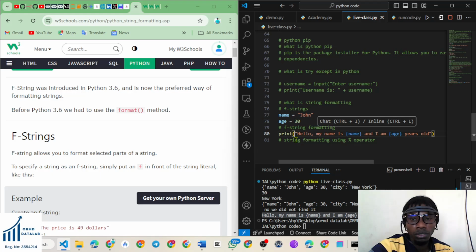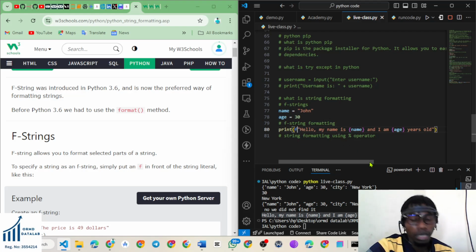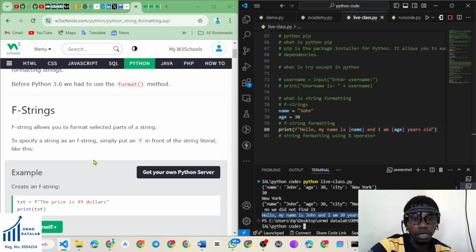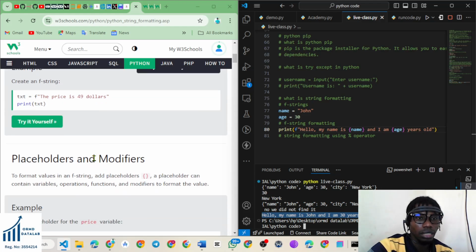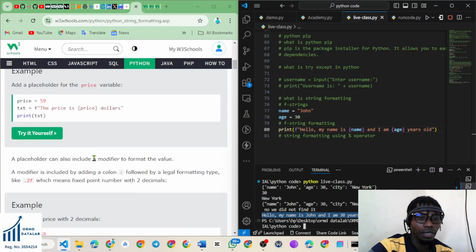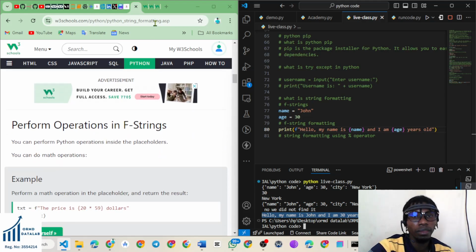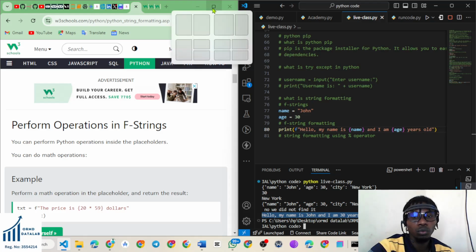If we now put the F-string back, save it, and run it again, you will see that it changes. Can you see? Now it gave us the real output that we wanted, which was hello, my name is John, and I am 30 years old. So that's the basic way we use F-strings. You can go and try many things that you want.